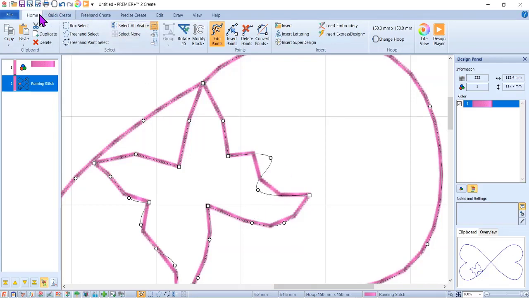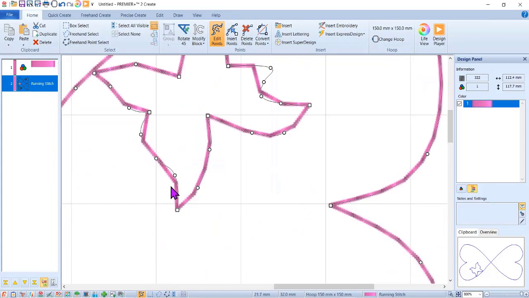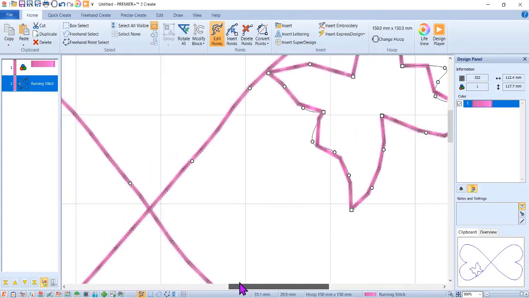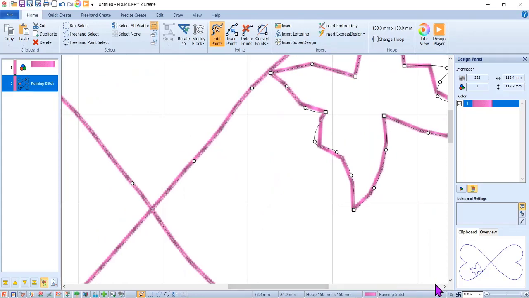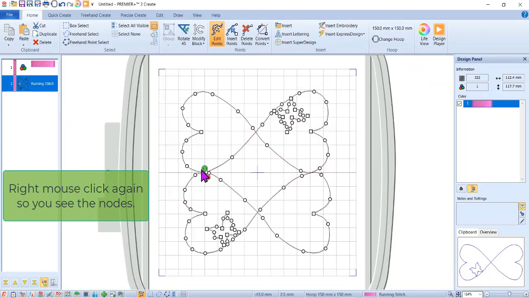So to do that, I'm in the Home tab. I'm going to hit Insert Points. I might insert a couple, and I might get a little bit smoother movement. Right mouse click and move it around. Again, looking fairly closely, that's not too bad. Again, you're not going to notice a lot of this because it's going to just take care of itself as it starts to stitch. You're not going to notice it quite as much when you actually start stitching it. Let's zoom back out.